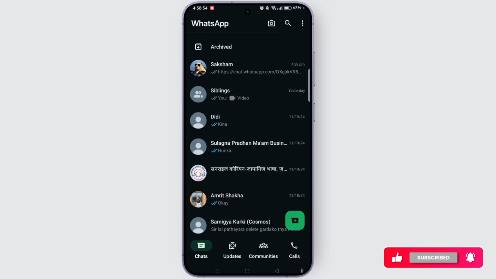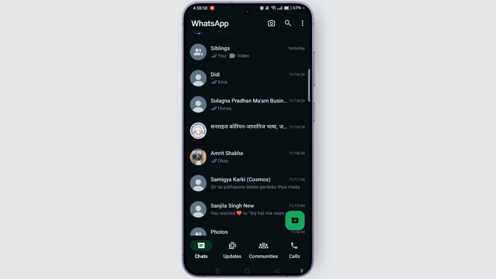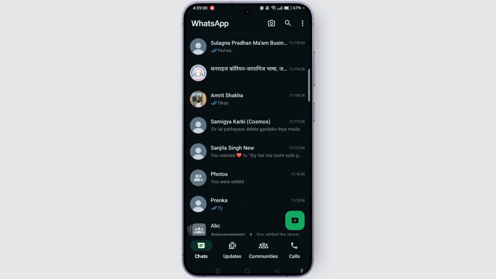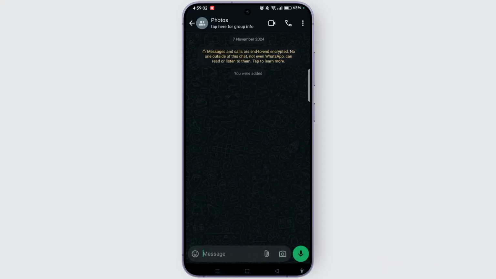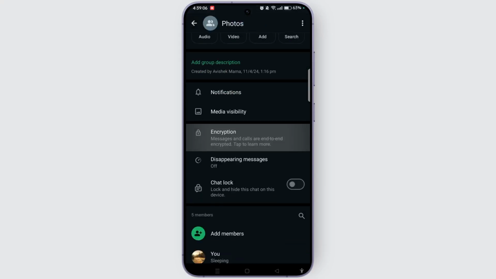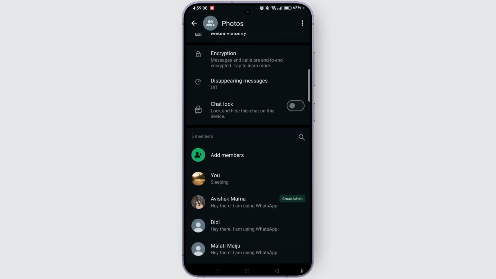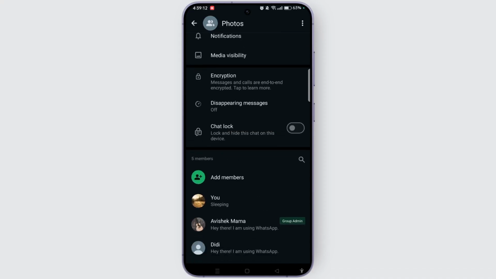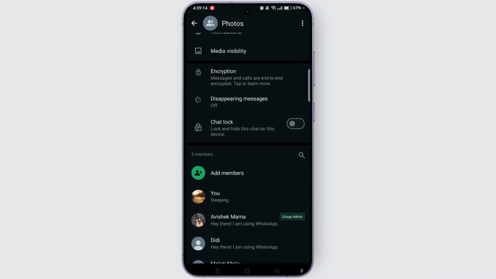So this is the case when you are the admin of the particular group. But in the case where you are not the admin, you simply need to open that particular group and then head towards the group info at the top left. Scroll down. Now you are not the admin for this particular group and we don't see the option to invite any of the users via link. This means that currently WhatsApp does not provide that feature to share the WhatsApp group link without admin.